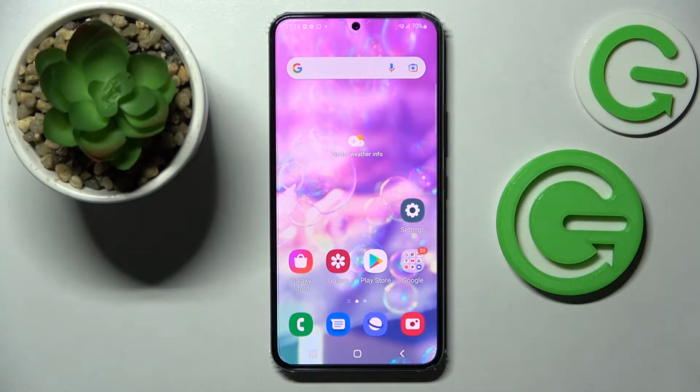Hi! In front of me is Samsung Galaxy S22 and today I would like to show you how you can find all typing features on this Samsung.